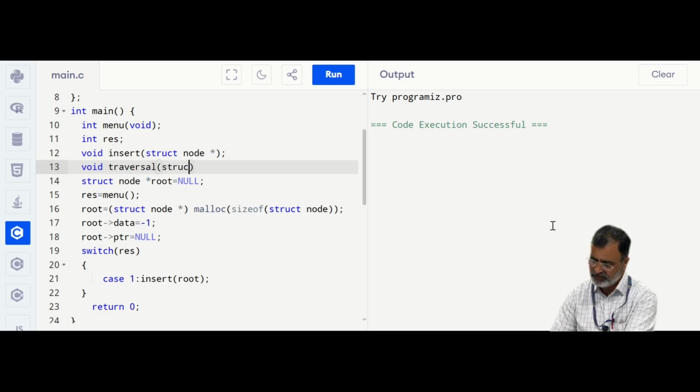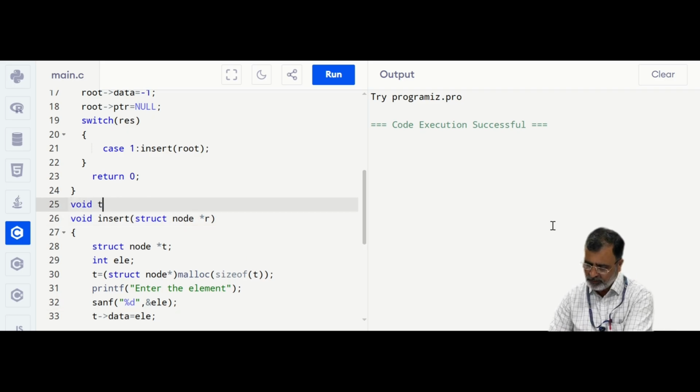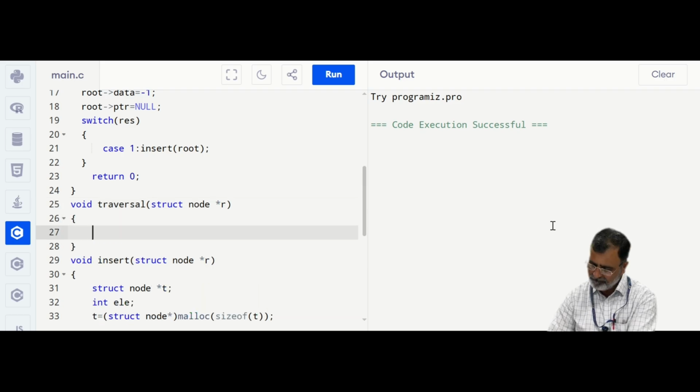Struct node star. So what is it also going to take? It is also going to take the root node's address as an input, and what will be the return value? There is nothing which is going to be returned, so it is going to be void. So now let us just try to see how we write this traversal. Void traversal, struct node star r, r equals to r ptr.